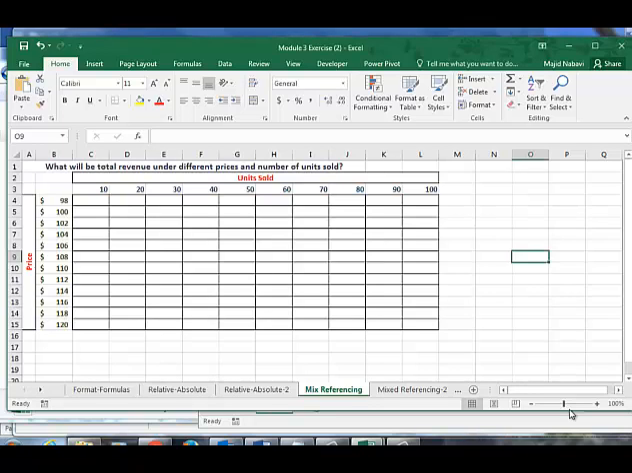Cell referencing in Excel formulas. Every formula starts with an equal sign. For example, I'm going to write a formula and multiply every number in column B by 100. I can reference the first cell and then multiply by 100 and enter.